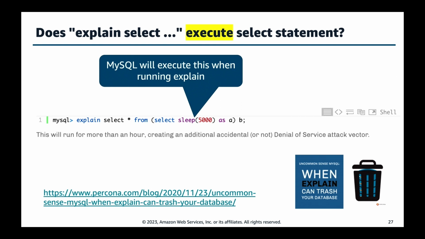Because look at this query, right? If we don't execute the select sleep part, we will never know how many rows it will need to scan. So what will happen is that the explain plan here will re-execute the select query. And this is really bad for multiple reasons, including security.